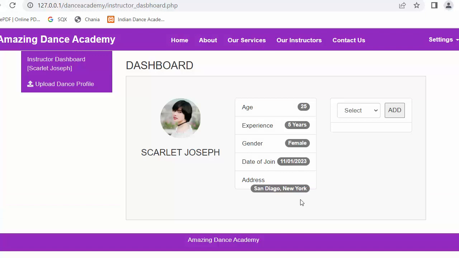Okay, now you can see all the information regarding the instructor started displaying: the profile image, their username, their details like age, experience, gender, date of join, address. All this information has started displaying inside this dashboard. Okay, so now we have successfully completed uploading the details of an instructor and at the same time fetching those details from MySQL table and displaying inside the dashboard of an instructor.